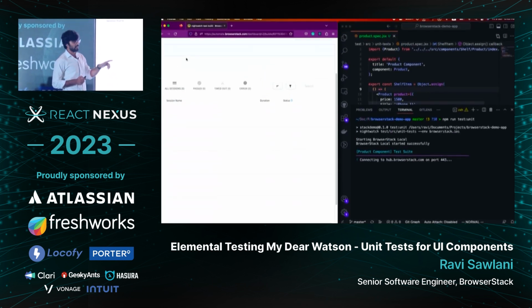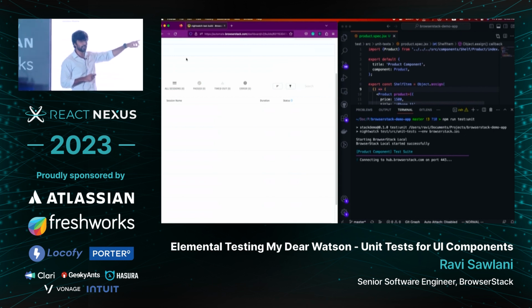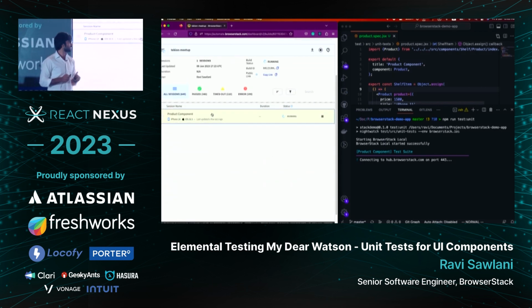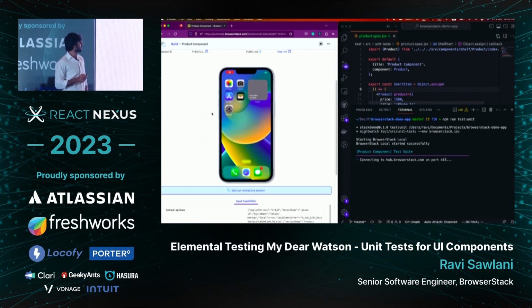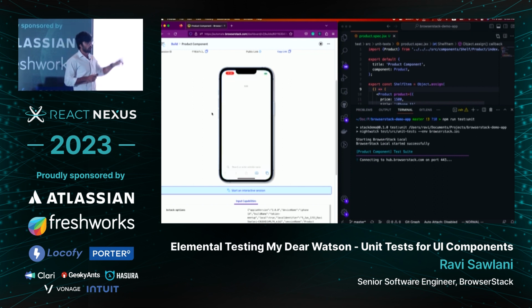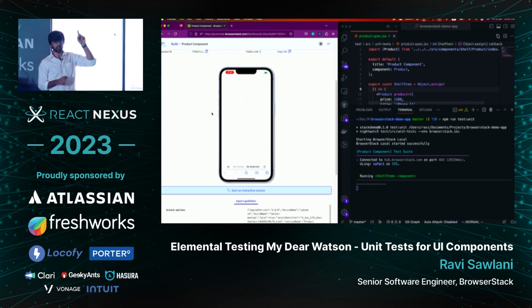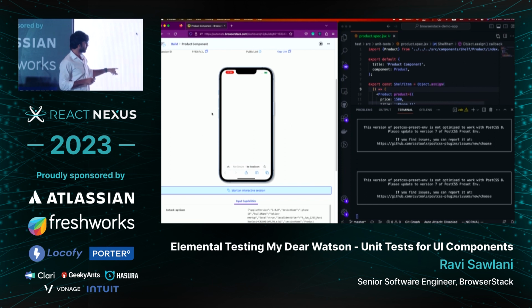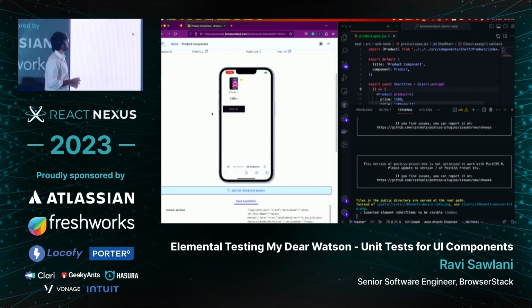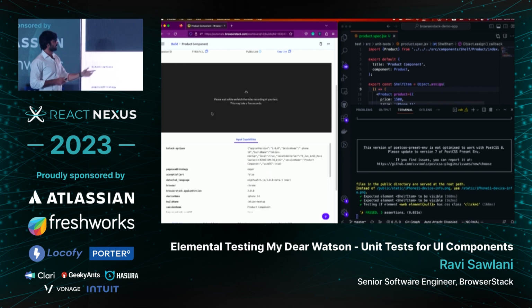At last, I have a very interesting demo. The test and the component are not hosted anywhere. They're on the local machine, but I'll be using a cloud provider to run my test on a mobile device. It's not a simulator, it's a real mobile device hosted on BrowserStack infrastructure. It loads up the browser window, it will mount the component, and the assertion passes.